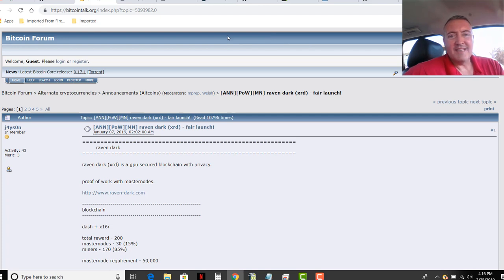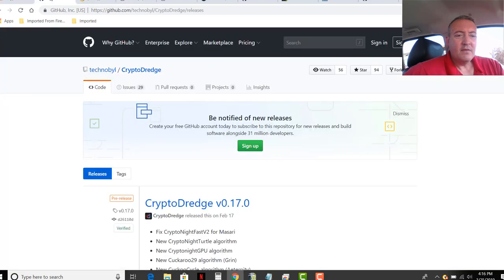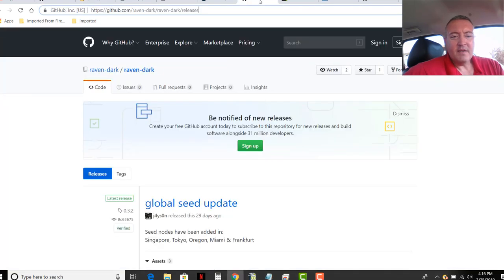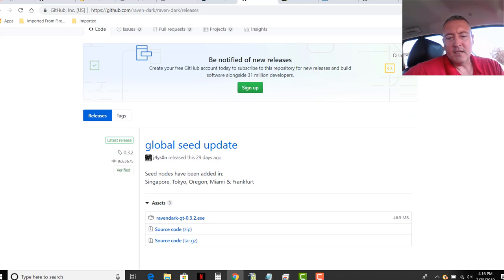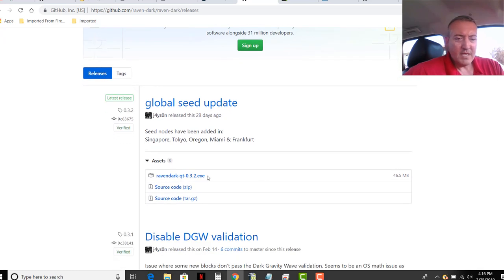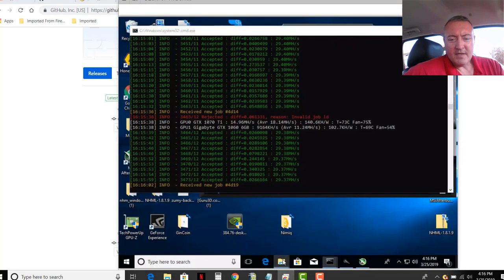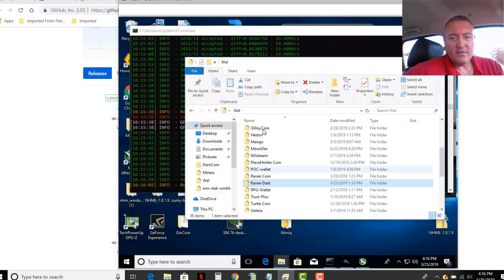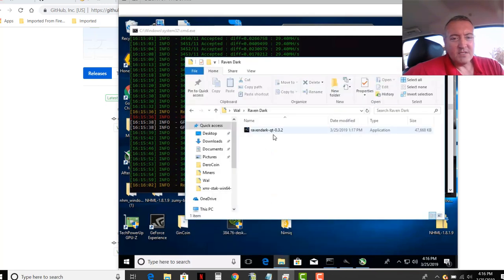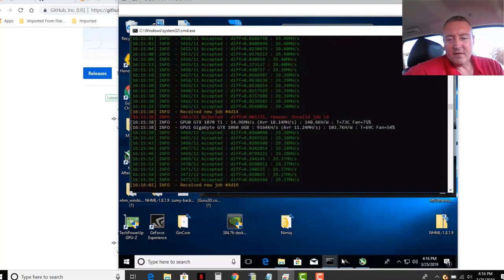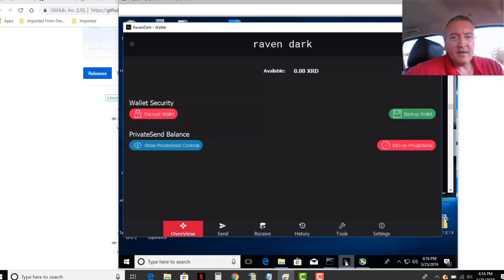So let's get into mining it. We got right here, that's one of the miners. This is the wallet. So Raven Dark QT 3.2 is the latest version. You just click on that to download it. Let me pull up my Nvidia rig. I went ahead and put mine in a folder called Raven Dark. You go into there, just double click on Raven Dark QT, and let me pull up the wallet right here. This is what it'll look like, nice and dark, right?